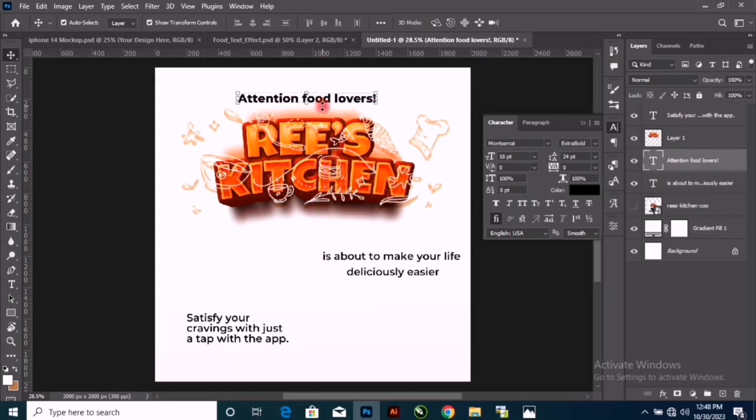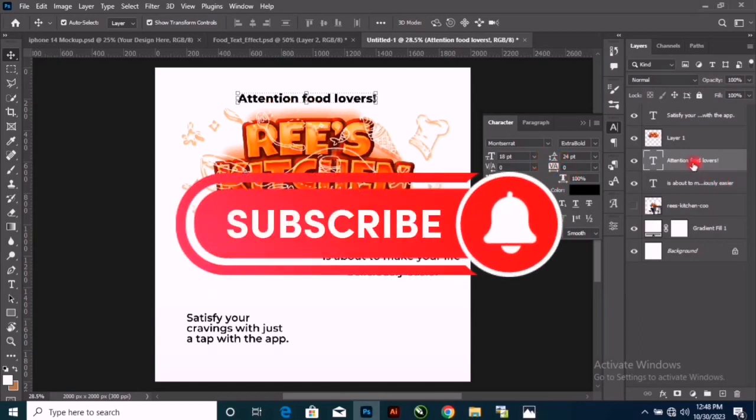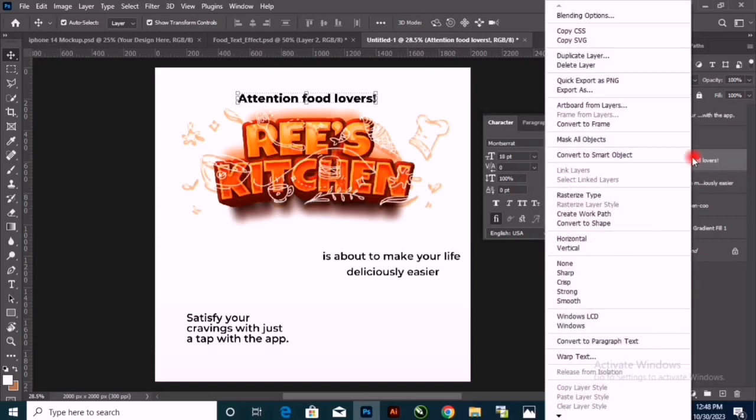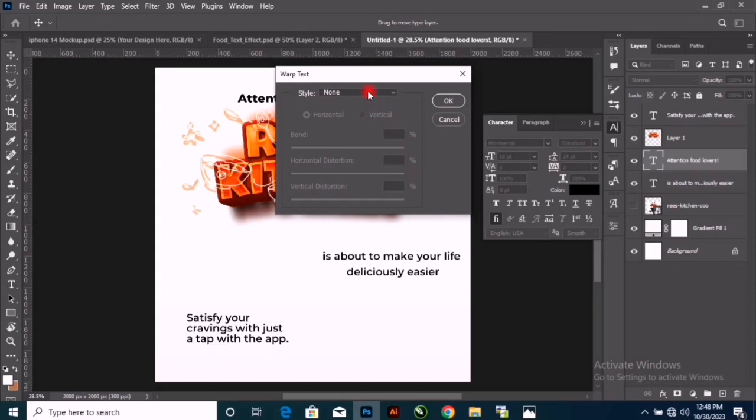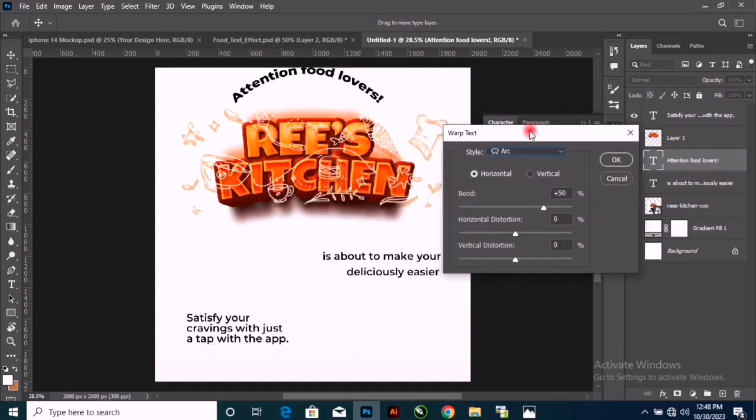Now if you check the former design which we did, the "Attention food lovers" is quite bent. It's kind of bent, do you get? So let's make ours bent too. What we are going to do is just right click, go to the layers panel, because this is the layers panel. Right click on it and go to warp text. Now click on warp text, and go over to none, and then arc. Once you've done arc, you see it's going to show you how the thing looks like. So you have to adjust it a little bit to make it a little bent like this.